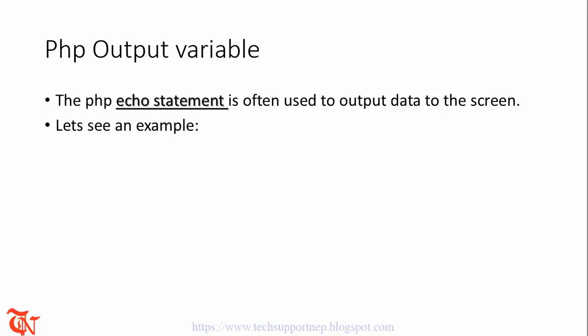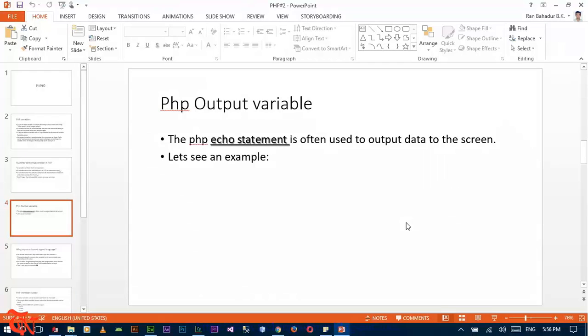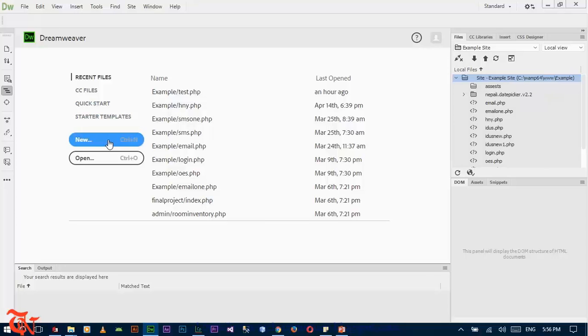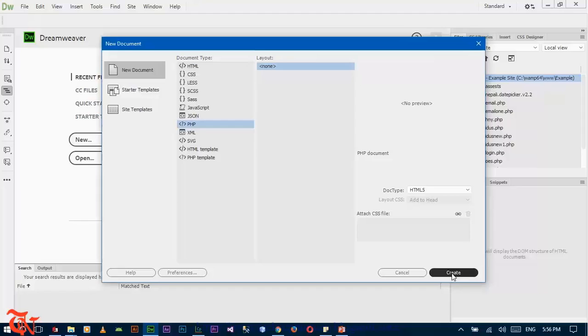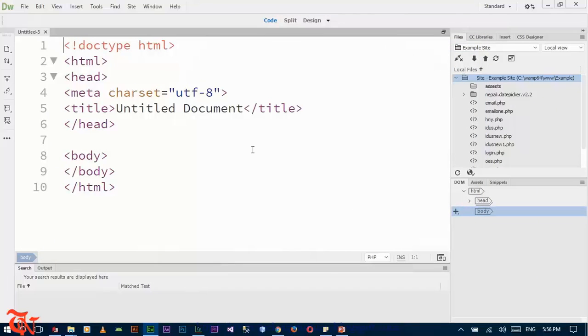PHP output variable. The PHP echo statement is used to output data to the screen. Let's see an example. Whatever text editing software you have, you can write this code in it, but I am using Dreamweaver CC. Now let's open Dreamweaver and click here on New, and then click on PHP and then click Create.